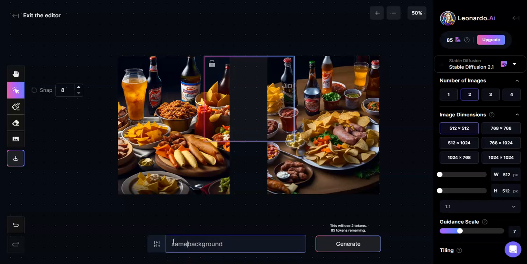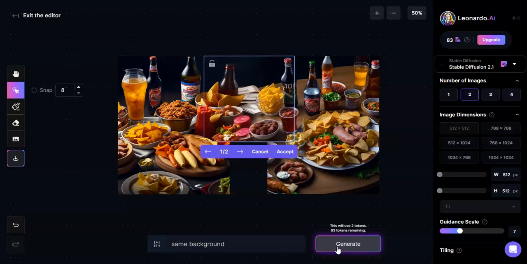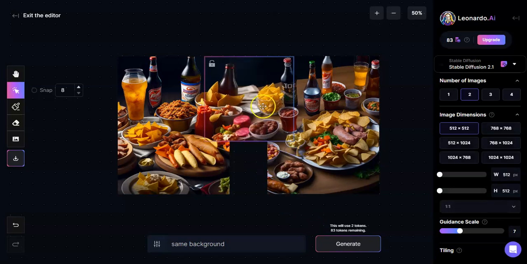Same background. All right, so let's take a look at what the rendering will come up with. Wow, that is pretty cool. Let's see what the next one is. Yeah, this one definitely wins the day right here. So I'm going to go ahead and accept this.